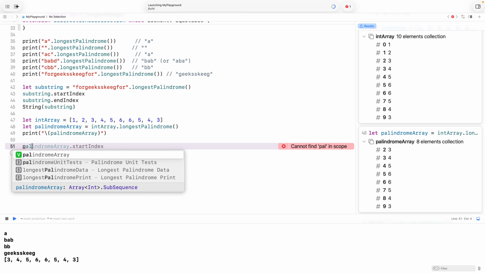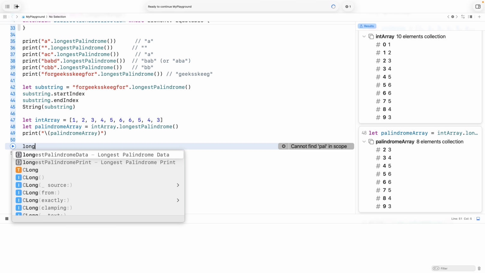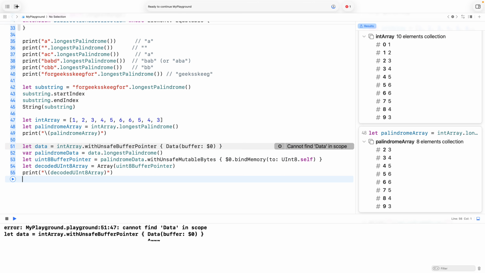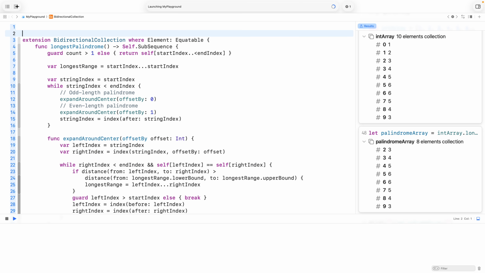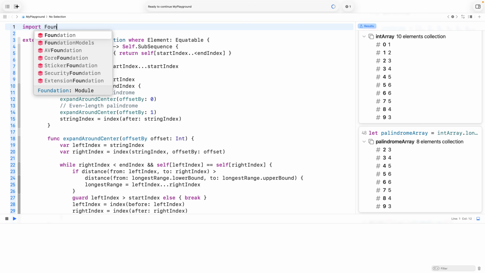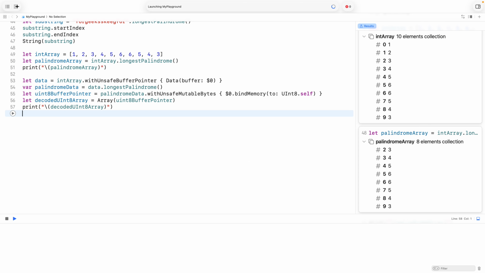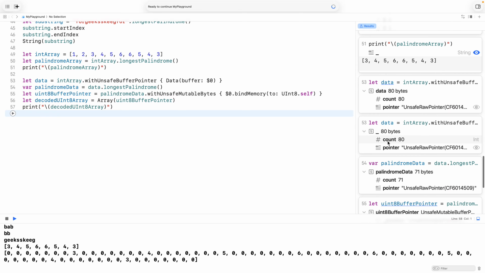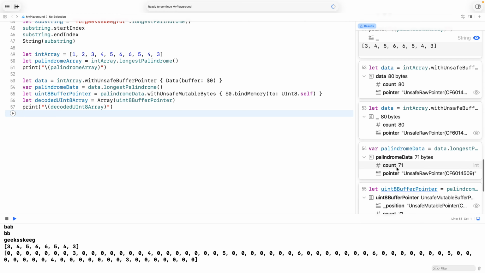Let's see. I've got a code snippet here. Okay. Doesn't find Data in scope. Yeah, so Data is not part of the standard library. We need to import Foundation. Let's have a look. Oh, now that is interesting. So we've now converted that int array into a bunch of data. And if we have a look at it, that data's got 80 bytes in it. And then when I look at the palindrome, it's got 71 bytes.